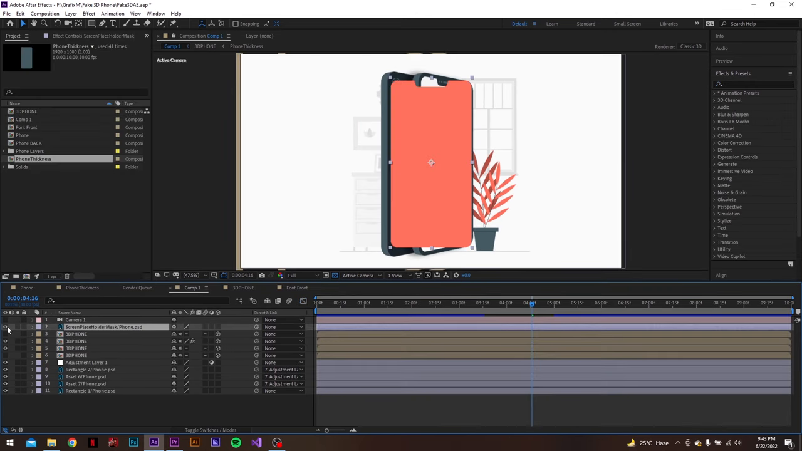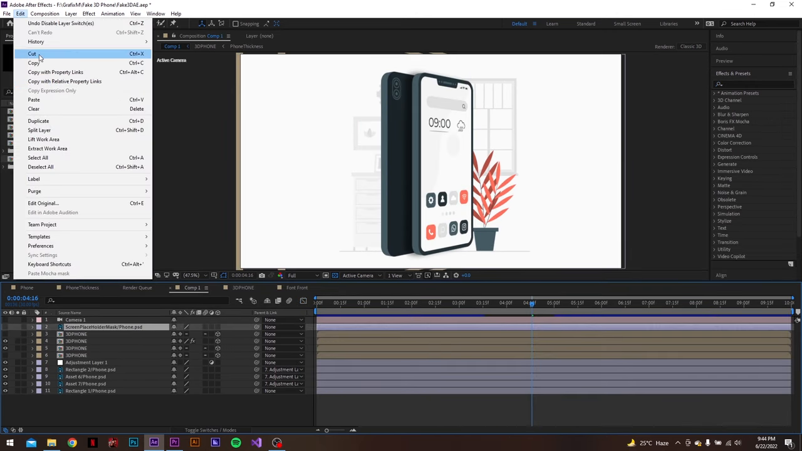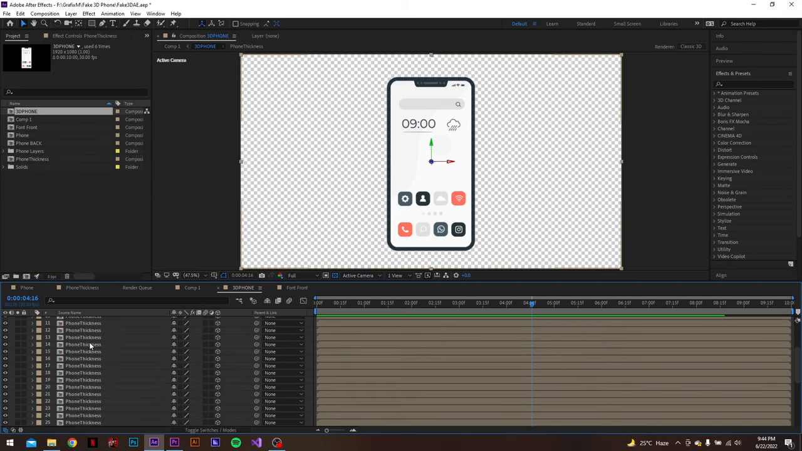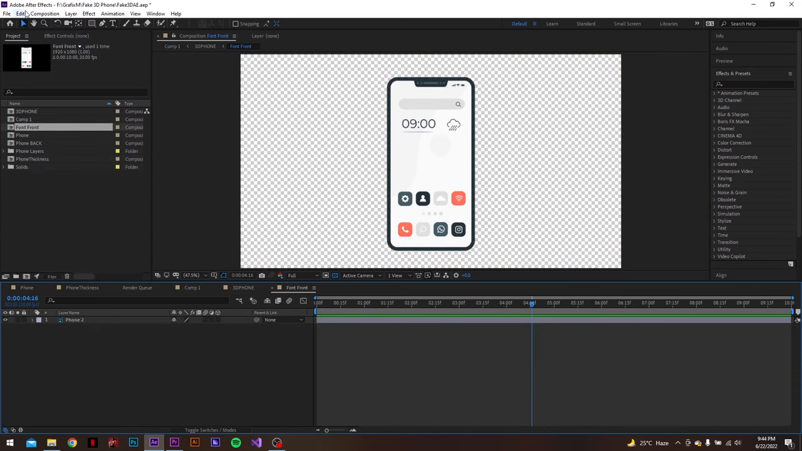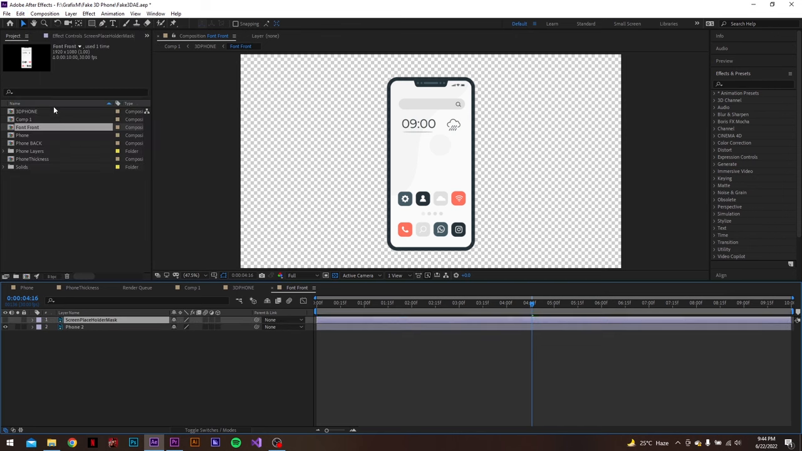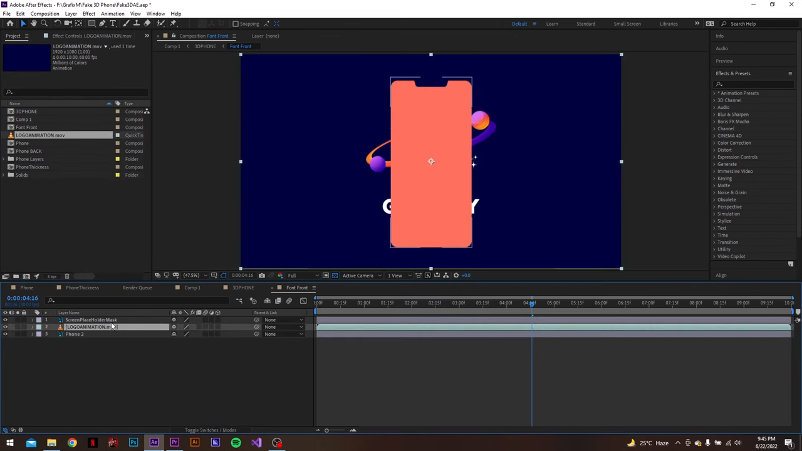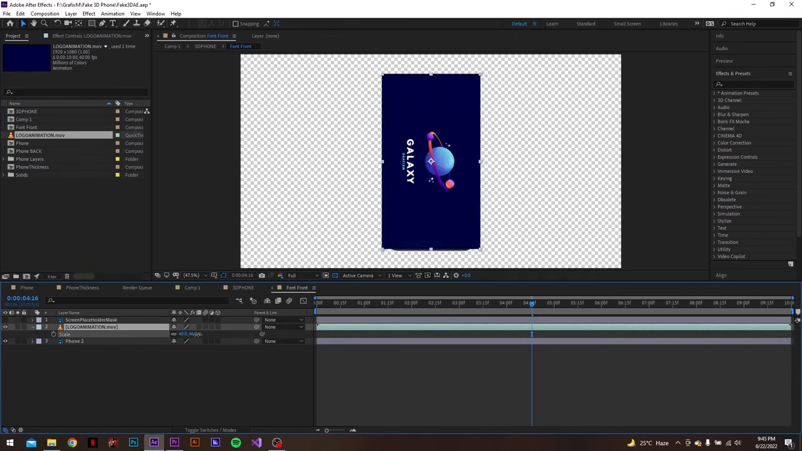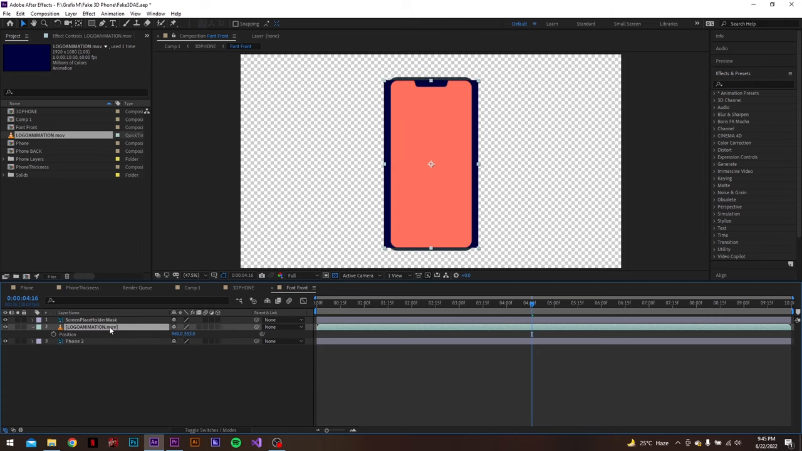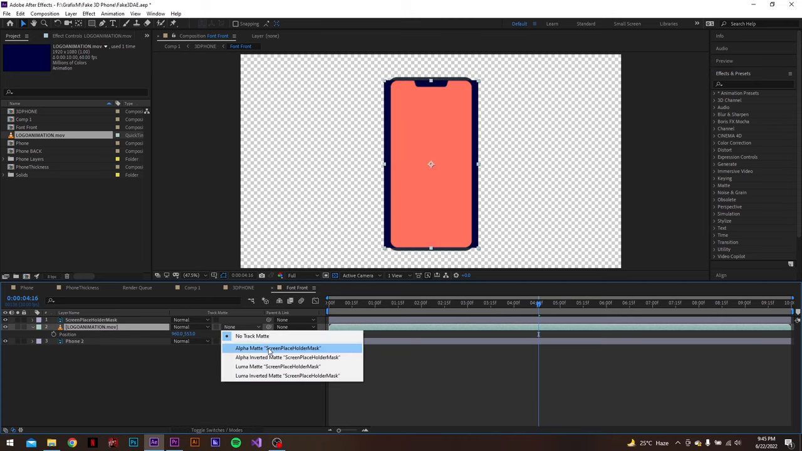You can use the screen placeholder as a mask to play your own video on the phone screen. Just place it in the phone front pre-composition. Place the video below it. Then adjust the video to fit the screen size. Then select Alpha Matte.